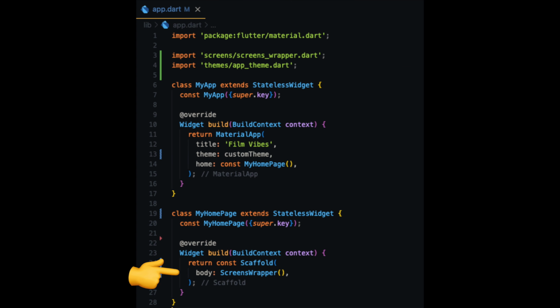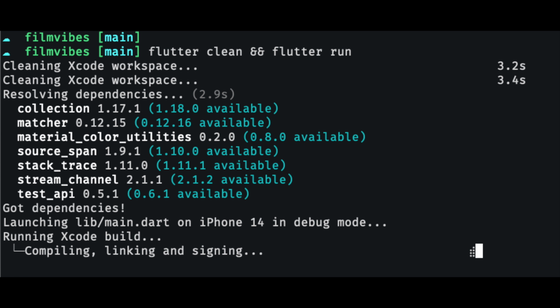Move back to my app widget and replace the scaffold with the screens wrapper. Make sure to rerun the application again to see all the updates.